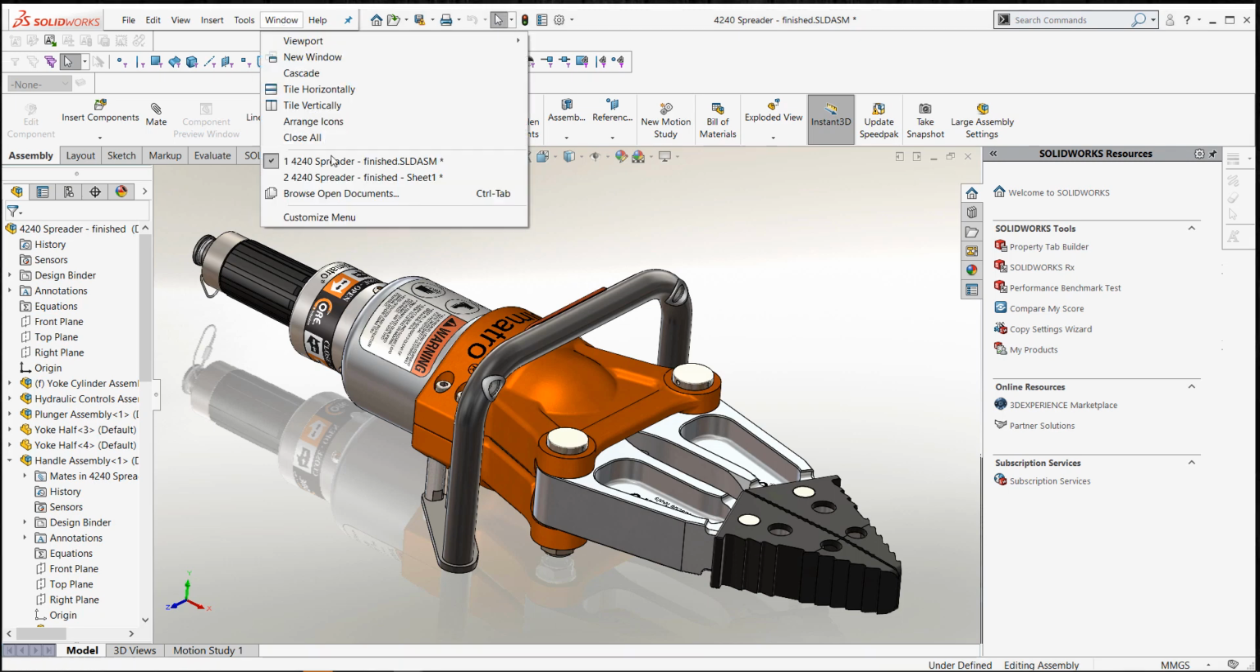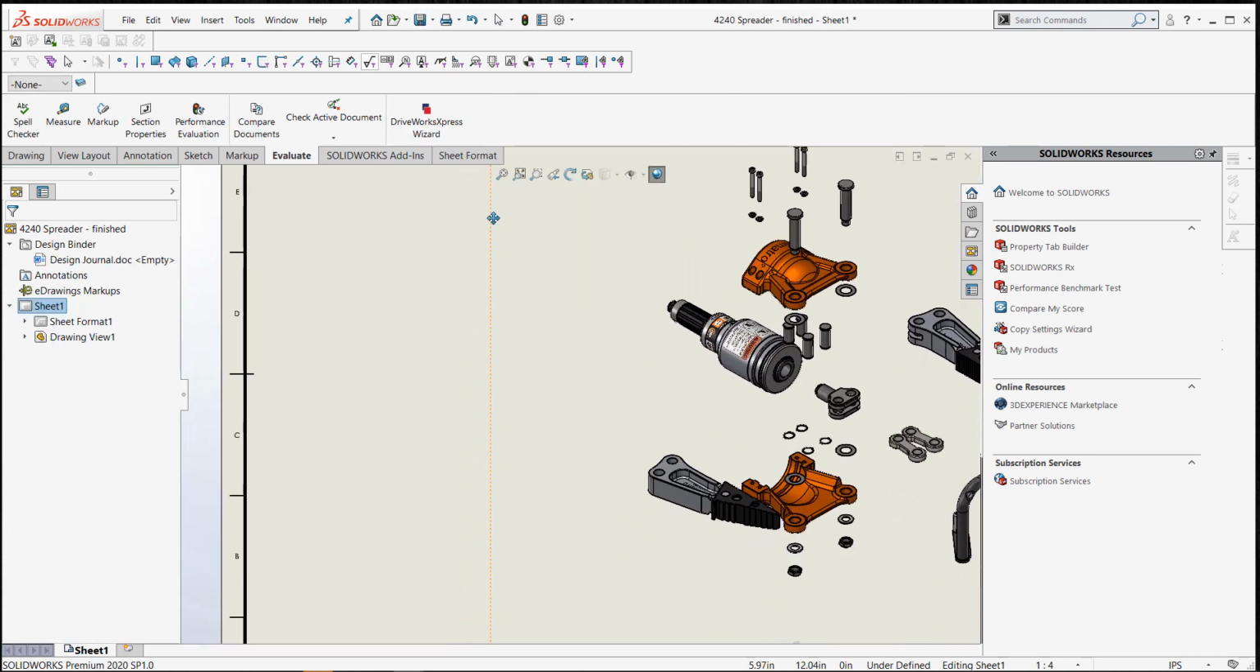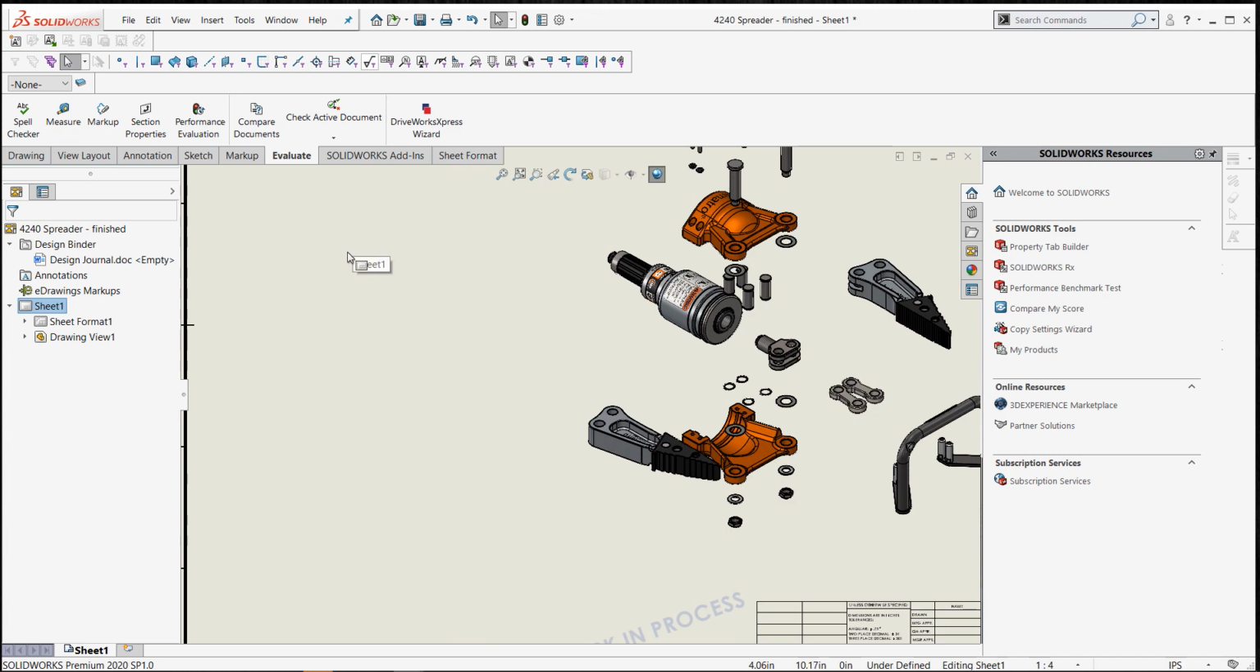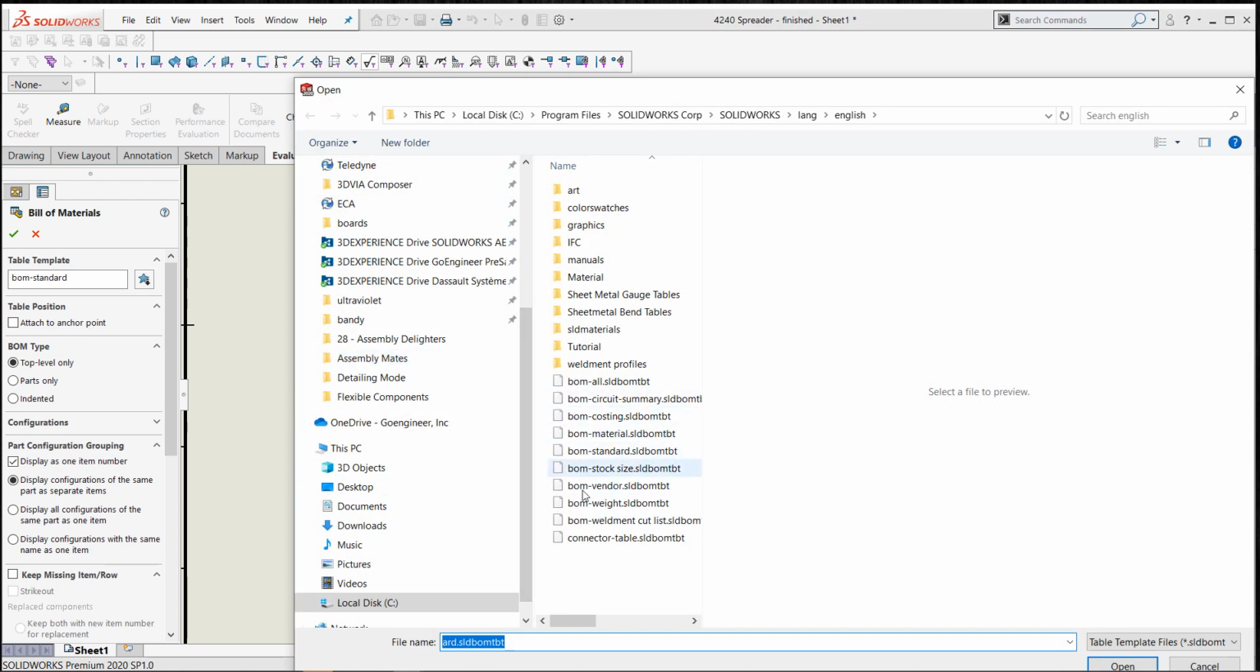So to begin with, let's start with a drawing that doesn't have a bill of materials already on it, and go through inserting a bill of materials into the drawing. When we do this, we can choose the bill of material that we want to use. It's better to customize and make one that has your own setup in it. But for this demonstration, I'm using the BOM standard template that comes in the standard load point area inside of SOLIDWORKS.